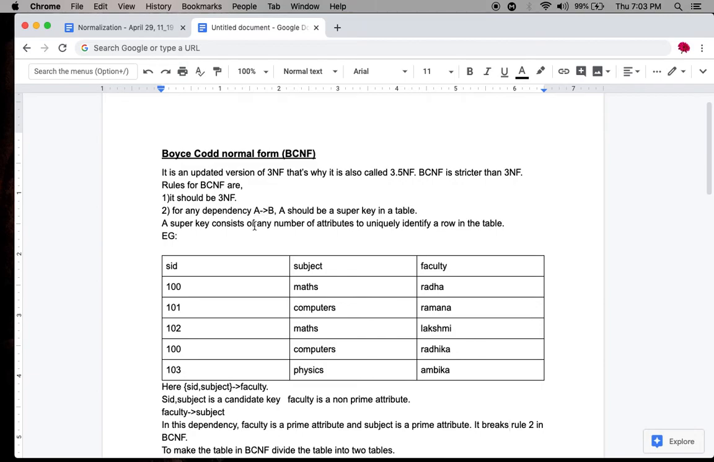In this rule, A should be the super key in a table. A should be the primary key in a table. But here the faculty, the left hand side attribute, is not a primary key. It is a non-prime attribute. It breaks rule number 2 of BCNF.